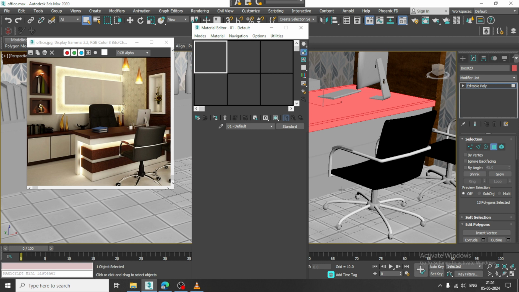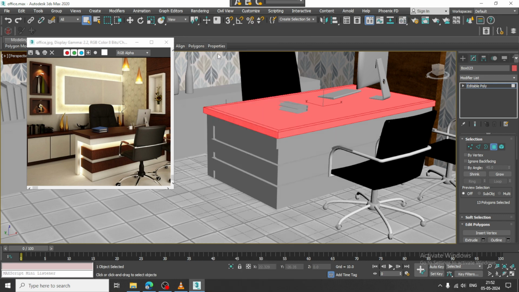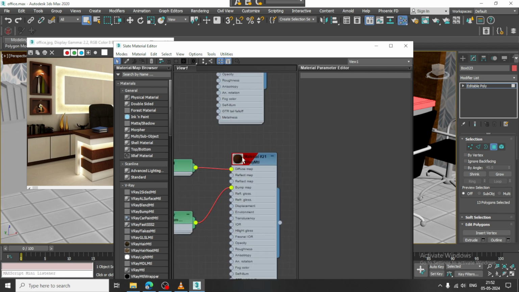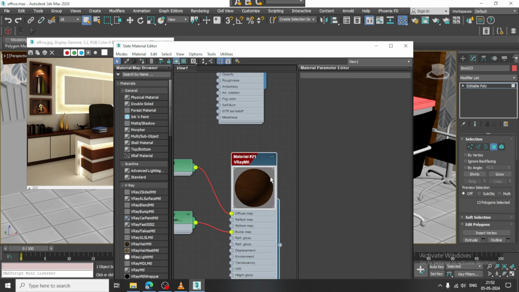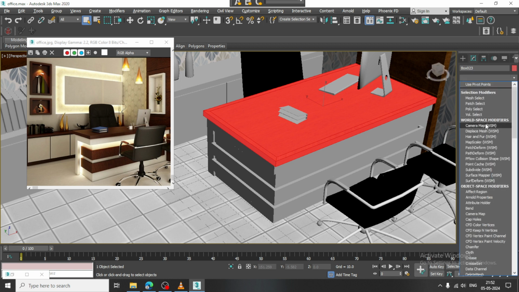And what I'll do is I'll just assign the same material over here for the wood. So let's go into the mode and let's go into the slate material editor. I'll just open the slate material editor. I do have this wood texture. I'll assign this same texture here as well, and let's give a UVW map.